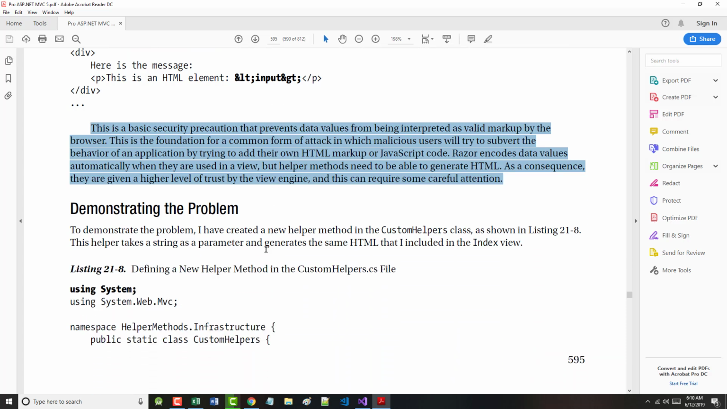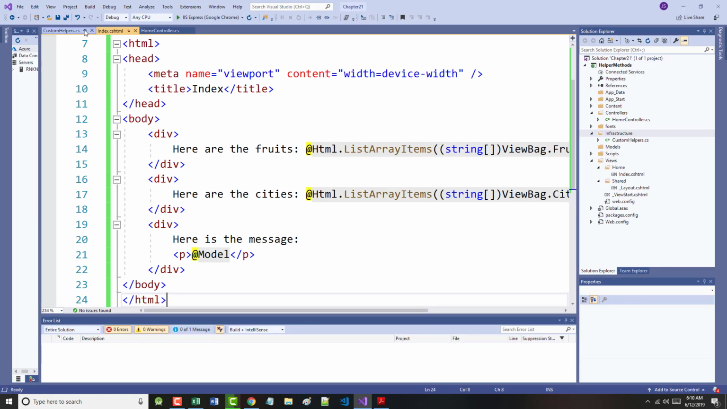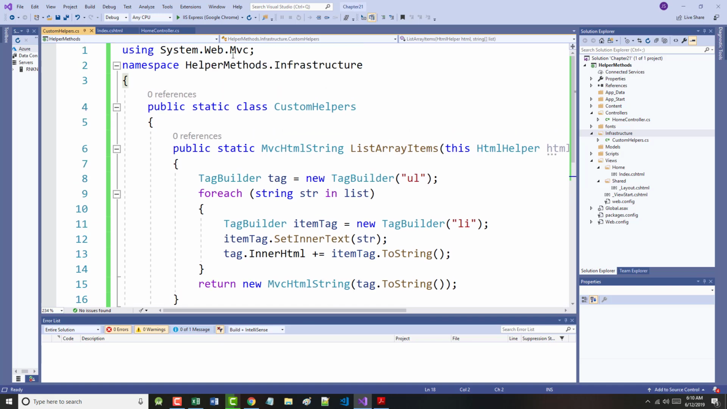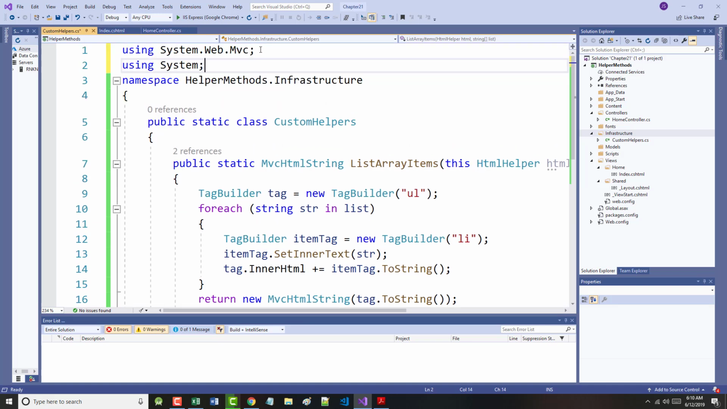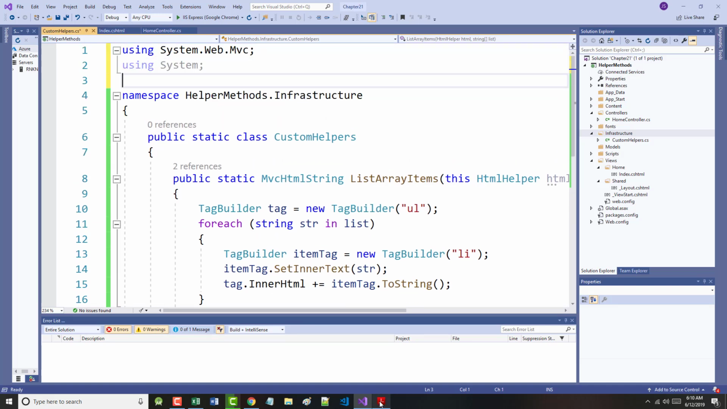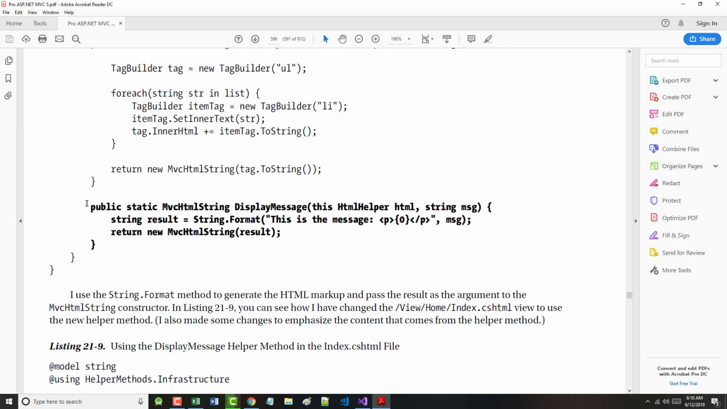All right? So the author says to demonstrate this problem, on the bottom here of page 595, we're to define a new helper method in the CustomHelpers.cs file. We need an extra using statement at the top. All right. Then at the bottom we put in this.